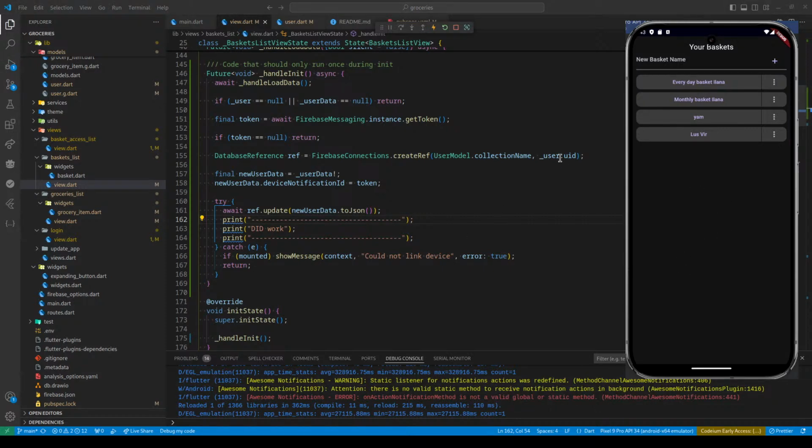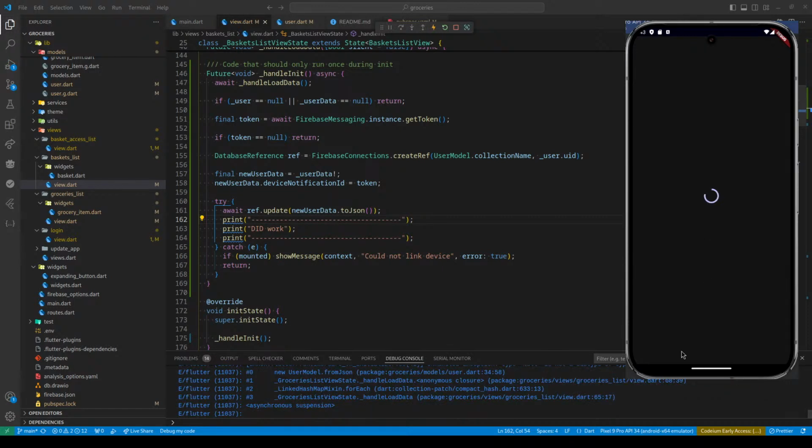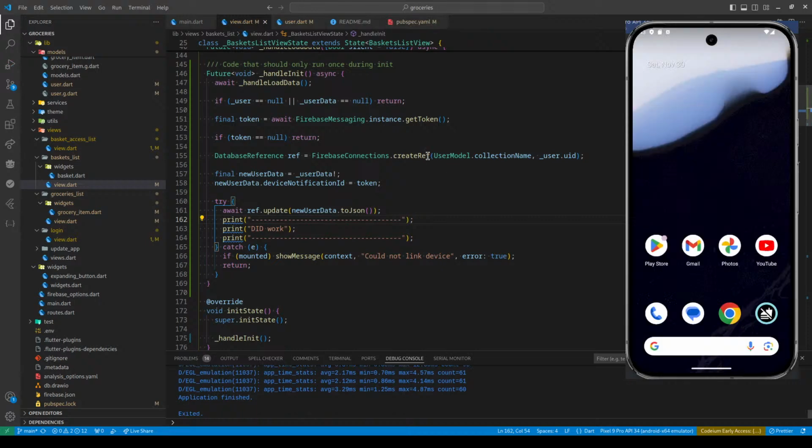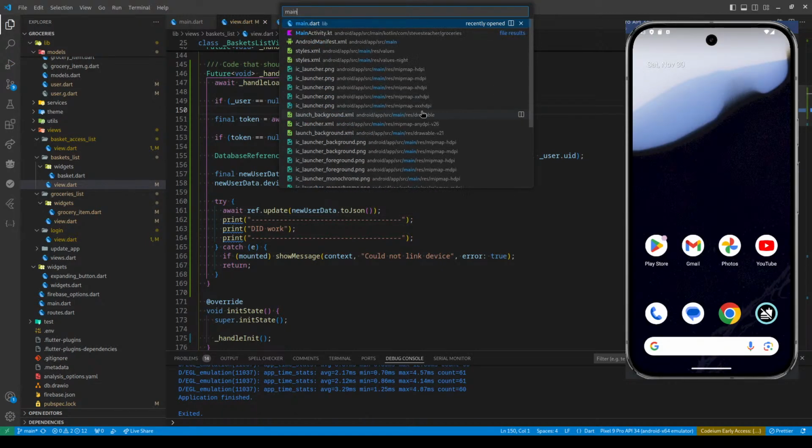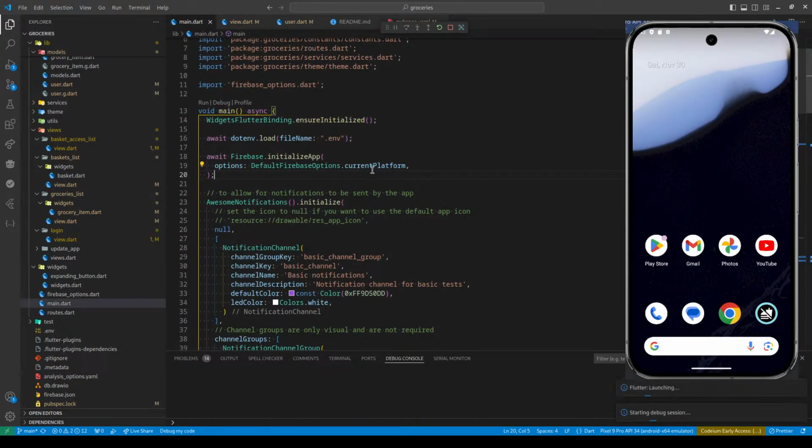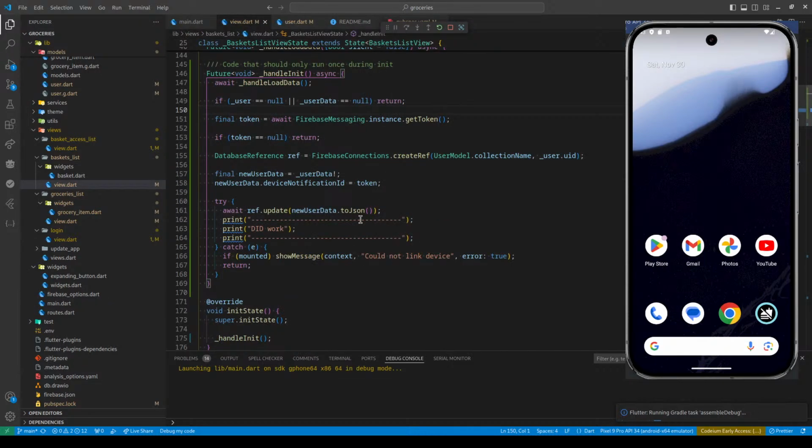Okay, now I cannot reload this. I think if I go in here. Oh, but we generated new things as well, so we need to restart it anyways. Run. And now we wait.